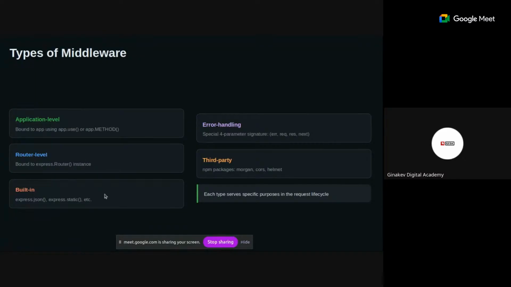Okay, so let me continue. Then you now have the built-in middlewares. So these middlewares are like express.json and express.static. We are going to make use of all of these. These ones are the middlewares that came with Express.js. Then you will now have error handling middlewares.